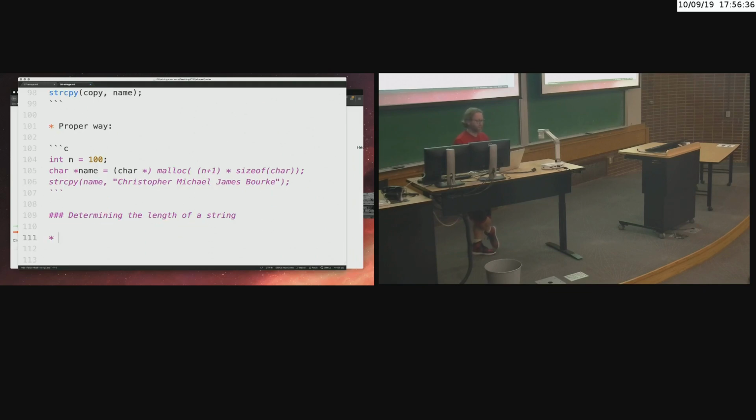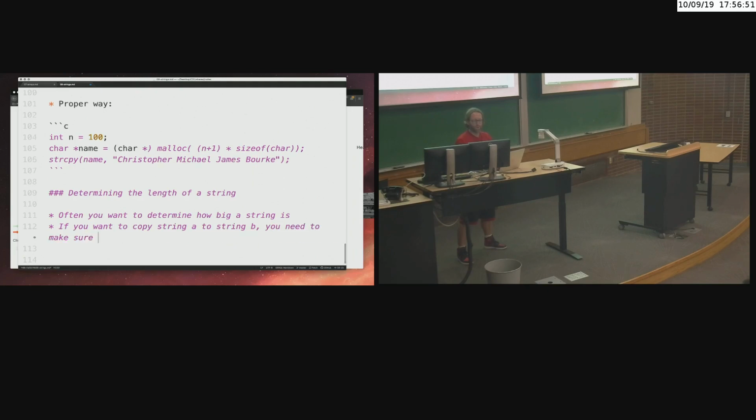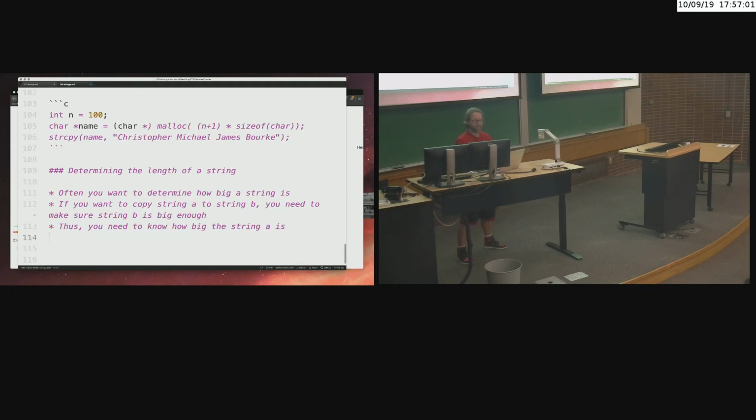What about determining the length of a string? And this is the last thing we'll do today. So often you want to determine how big a string is. For example, if you want to copy string A to string B, you need to make sure string B is big enough. Right? So thus, you need to know how big string A is. If I want to copy string A into string B, I need to make sure that B is big enough to accommodate it. So I need a way to determine how big a string is.